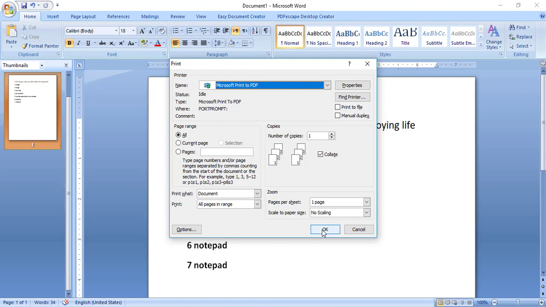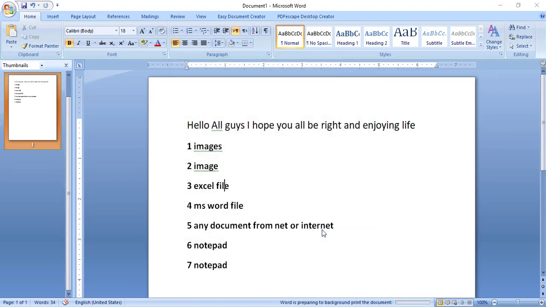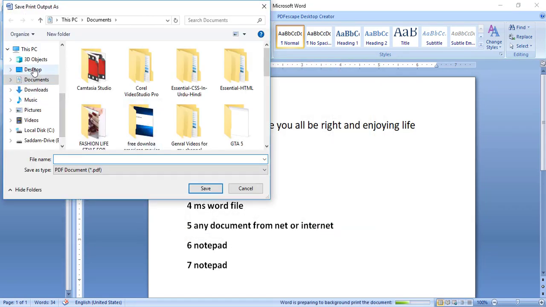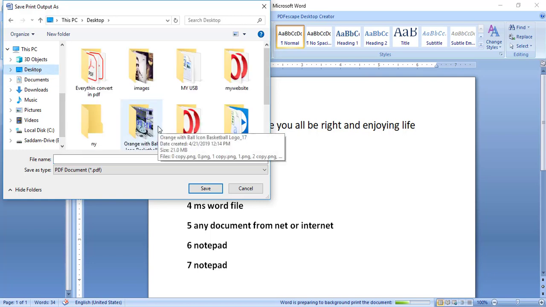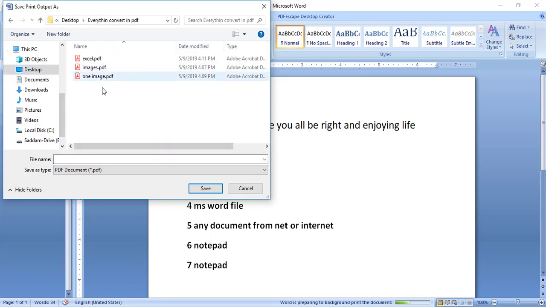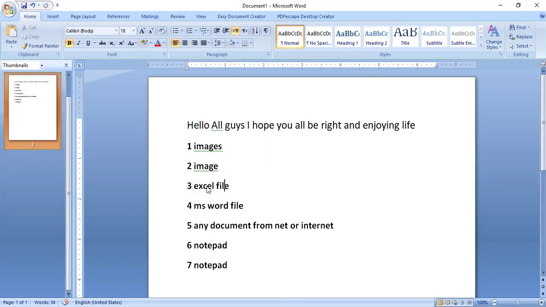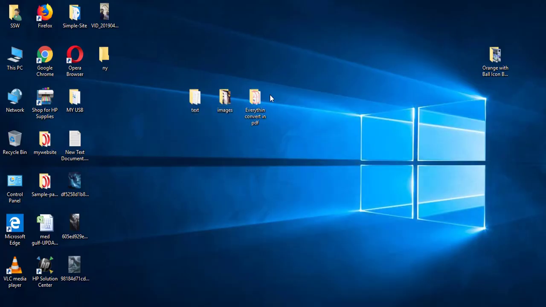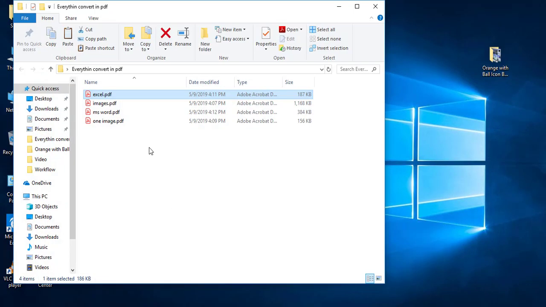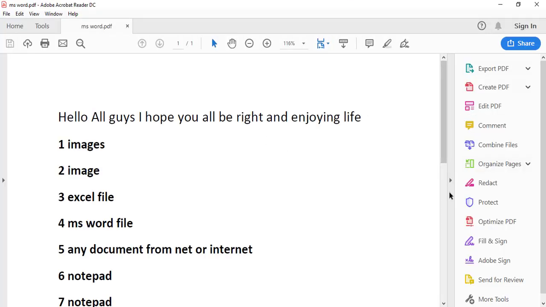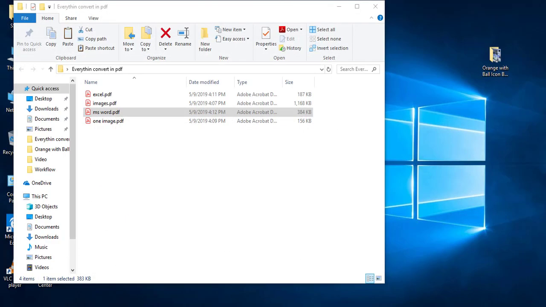Okay guys, I think you are understanding it. Just click, and after that a pop-up window will open. Okay guys, everything is converted here from MS Word. Just save it, and let me check whether it is converted or not. Yes guys, it is converted, and you can see this PDF file already. I hope you are enjoying this.